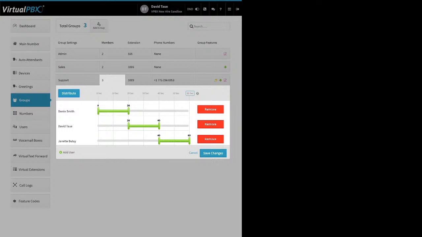So a call comes in, Dante answers, because he's the first person. While he's still on that first call, if a second call comes in, the system still offers that second call to Dante. So he may hear a call waiting beep if that's enabled on his phone. Then after 20 seconds, it goes to David. Now Dante and David are on calls. A third call comes in. That third caller is waiting 40 seconds before it's offered to Jeanette.